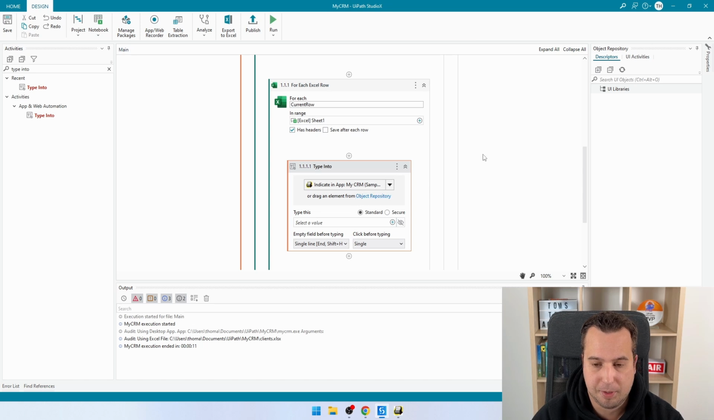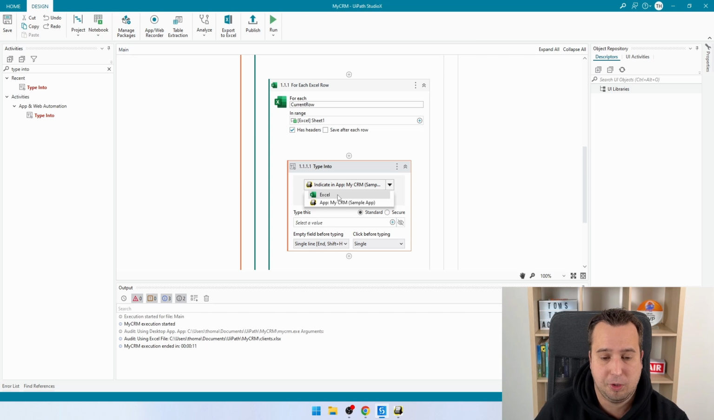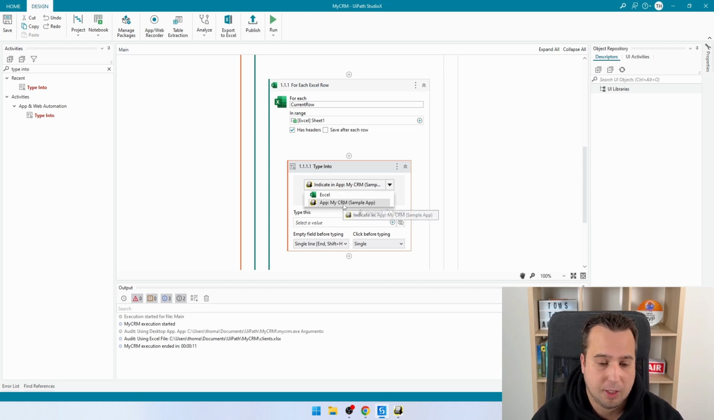Okay, you will see that by default, UiPath will say indicate an app, and you will see here the logo of the MyCRM application. You can also switch to Excel, but most things that we do in Excel, we don't do with the graphical user interface. We do them by using Excel activities. So that's why in most cases you want to go for the application and not Excel.